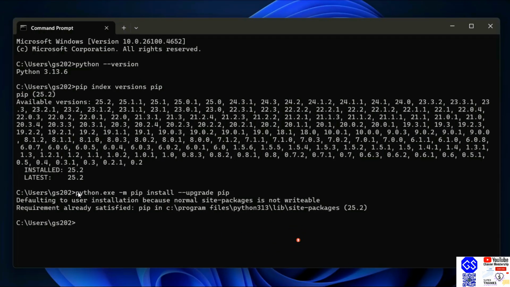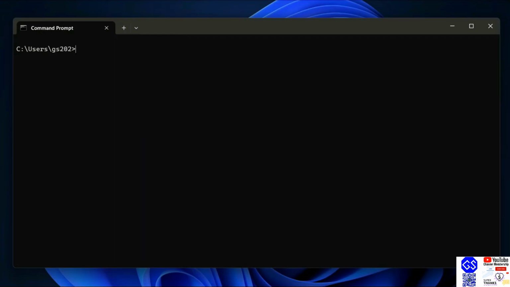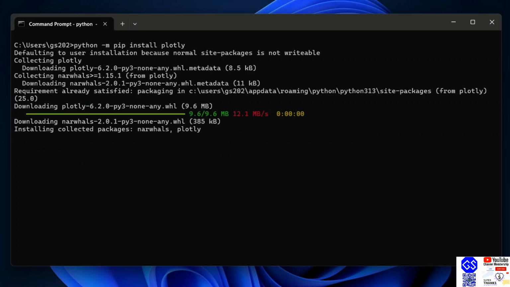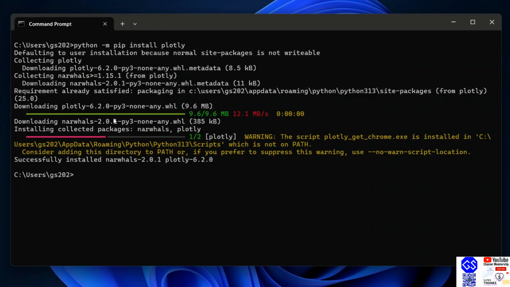So let's first clear our screen. Now to install Plotly, simply type python -m pip install plotly. Hit enter. That's going to immediately start fetching Plotly from the internet and install it locally on your system. So you need to have an active internet connection for this. And there you go. You can see that our Plotly is rightly installed.